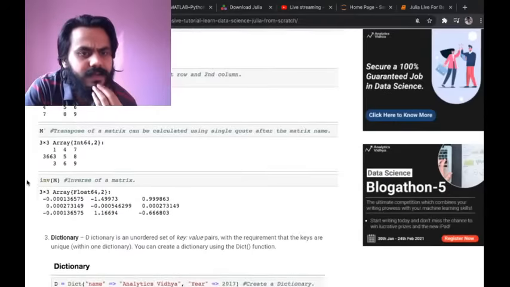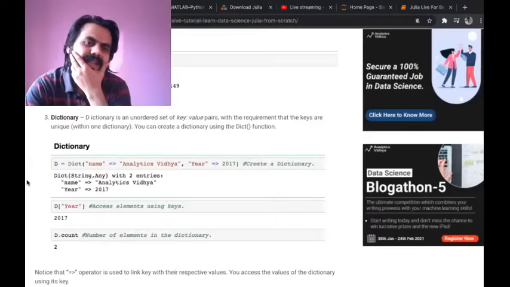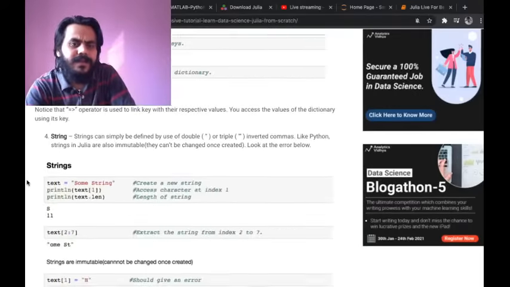Now, the inverse of a matrix can be calculated. That's not really that important for us. A dictionary can be made. We can also make that in Python. We don't really need to know how to do that.